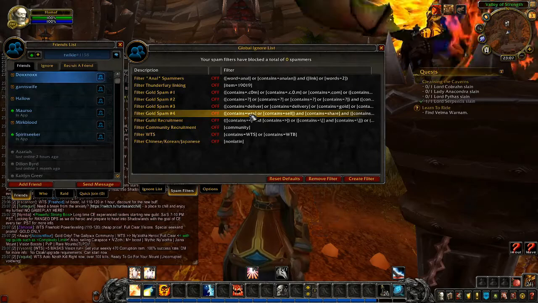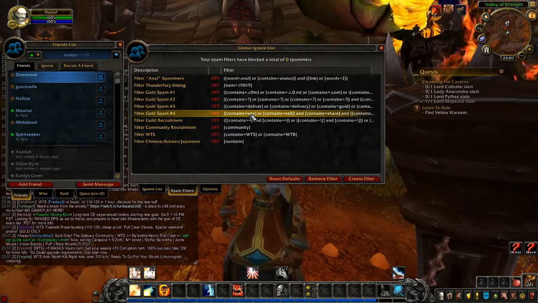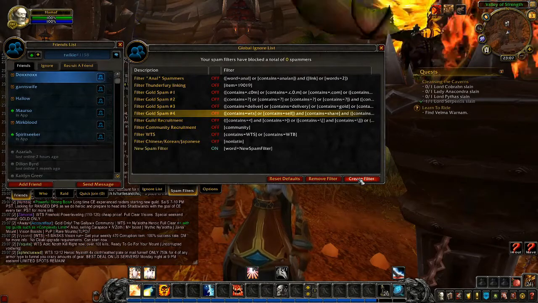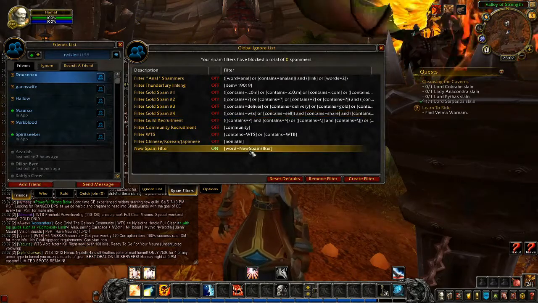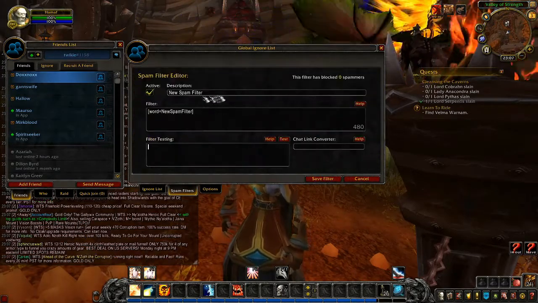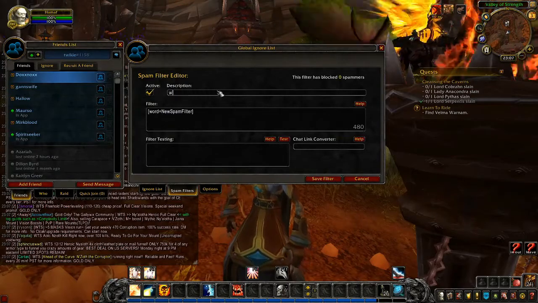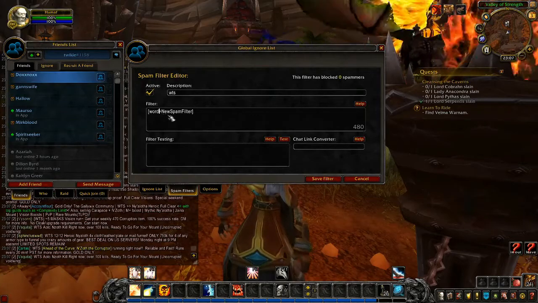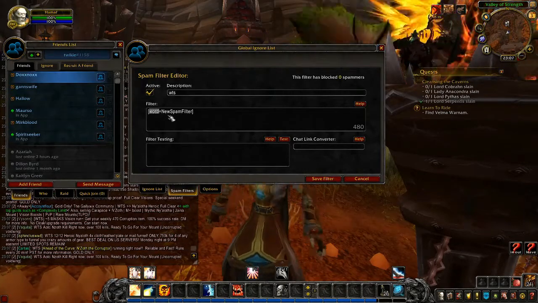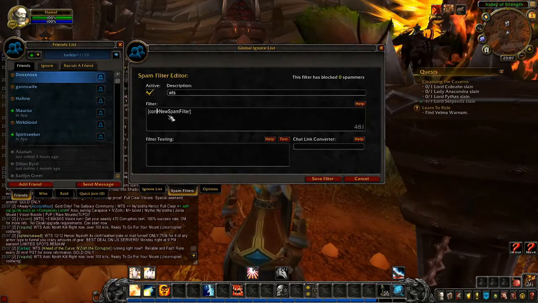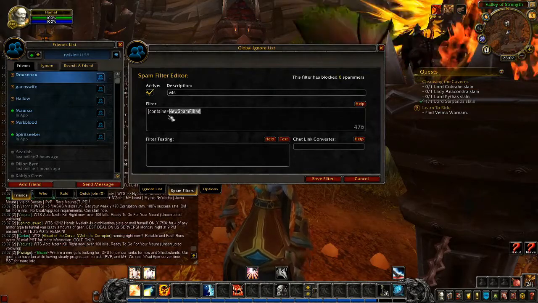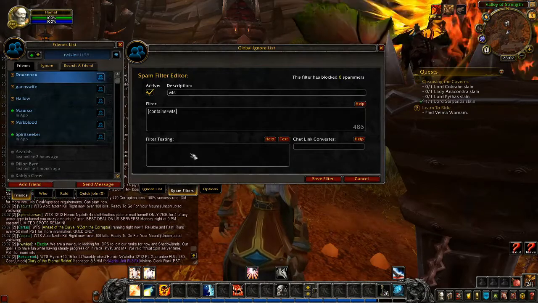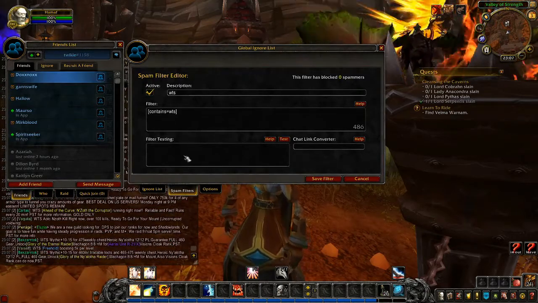So let's do some testing here with the want to sell. I'm going to make my own though, because I like to start fresh. So I made this one, double click. I'm just going to call it want to sell. And then I think this is contains, oops, and then WTS. Okay, now you can test this filter to see if you did it right here.